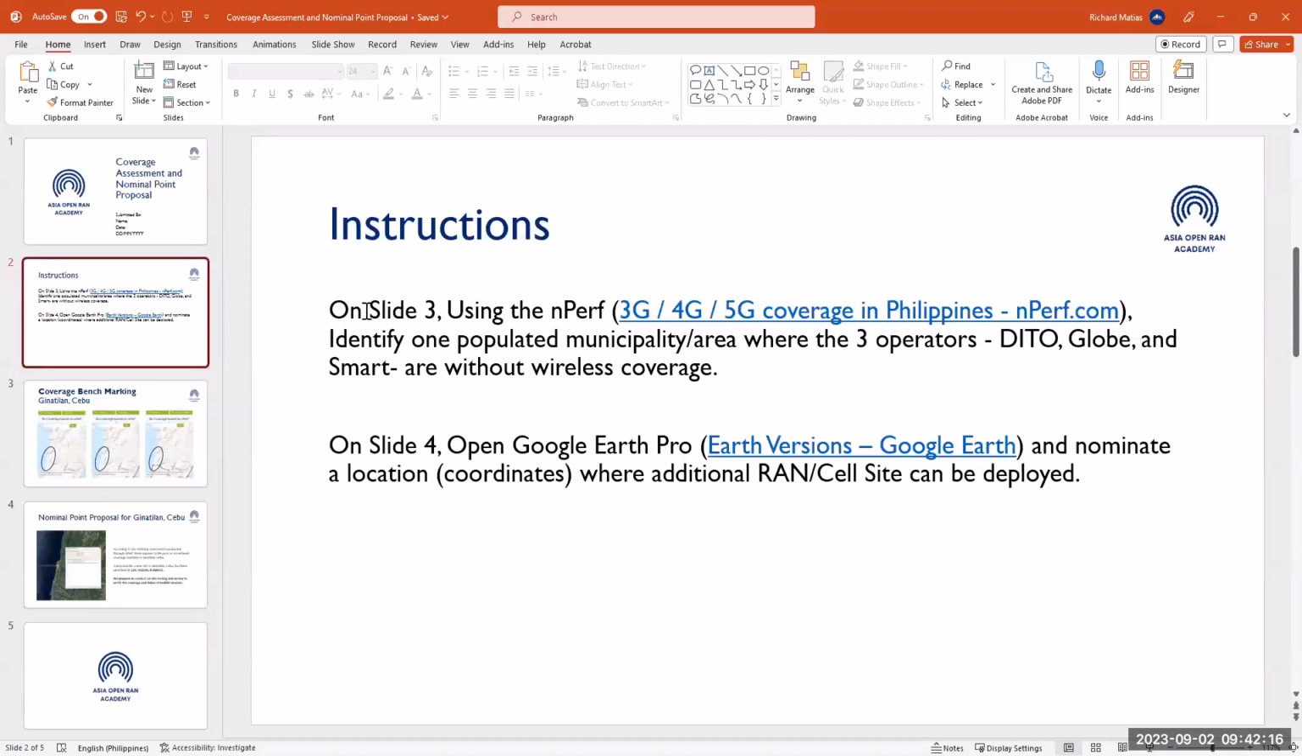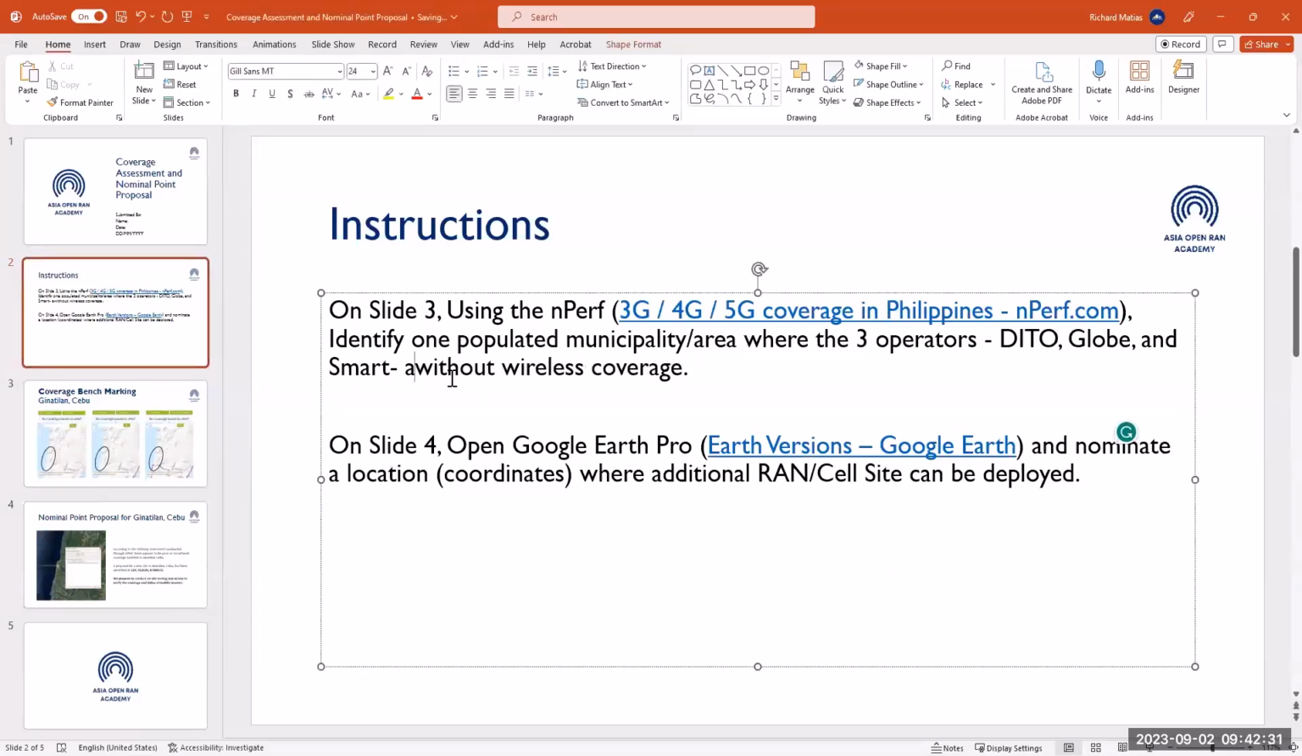You just click the link, and what you need to do is identify one populated area or municipality where the 3 operators, DITO, Globe, and Smart, are without wireless coverage. And then on slide 4, open Google Earth Pro. You can download Google Earth Pro, or you can just access Google Maps and nominate a location. It is instructing you to propose where to build the cell site. You need to identify the coordinates and where additional RAN or cell sites can be deployed. So the 2 slides, 3 and 4, will be your output.